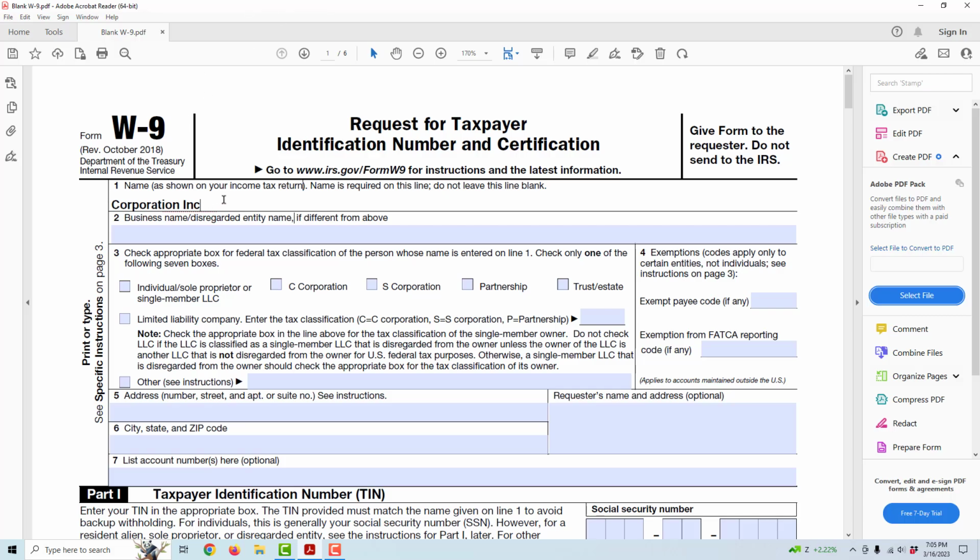And then if you have a doing business as name, some companies have an official legal name and then they also have a doing business as name that the general public knows them by. So if you do, your doing business as name would go on line 2. So it's going to vary by company just depending on your situation and how you file your tax return.